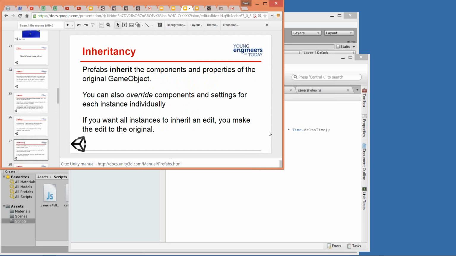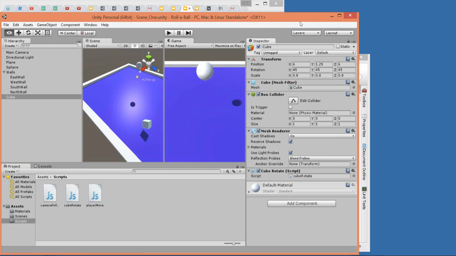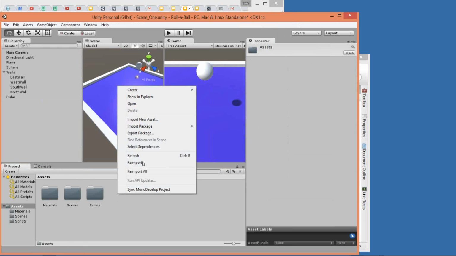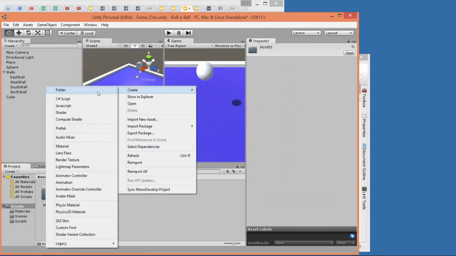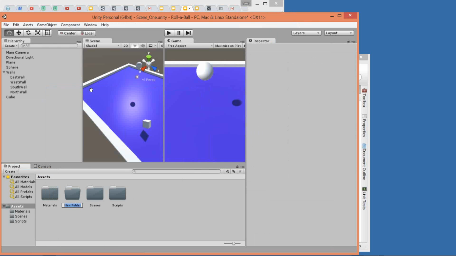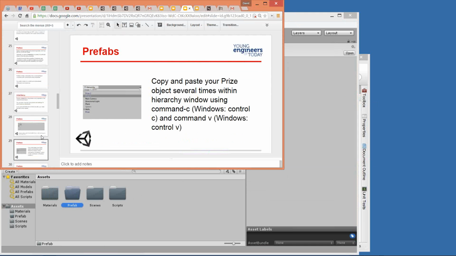If you want to change all the instances, then you make the edit to the original, what we call a prefab. So in assets, we want to make something called prefab. That makes it really easy to keep track of what the parent object is. So we'll create a folder, prefab. Okay. All right, and drag our prize cube into it.